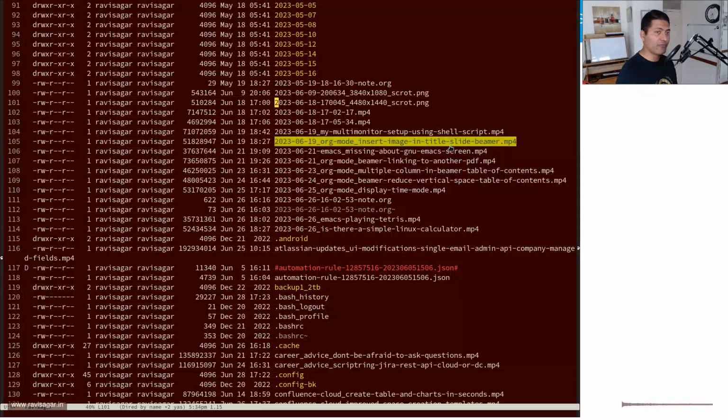Just press Ctrl X, Ctrl F in Dired mode, and it will show you the list of all the files in a particular directory. And you can also create a file, you can also create a directory, a lot of other things. But whenever you're looking at these files, you may want to do something with these files, right?